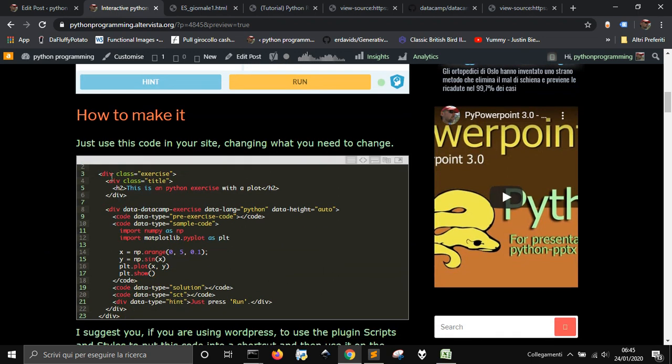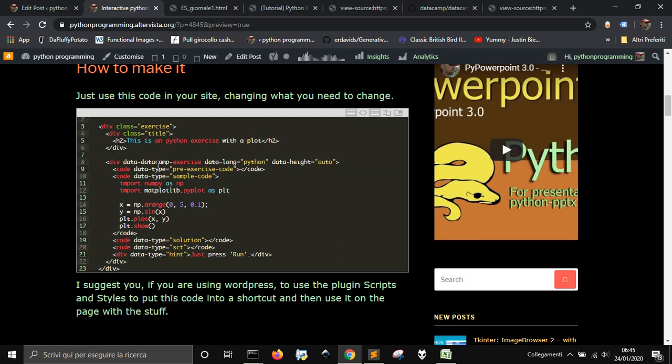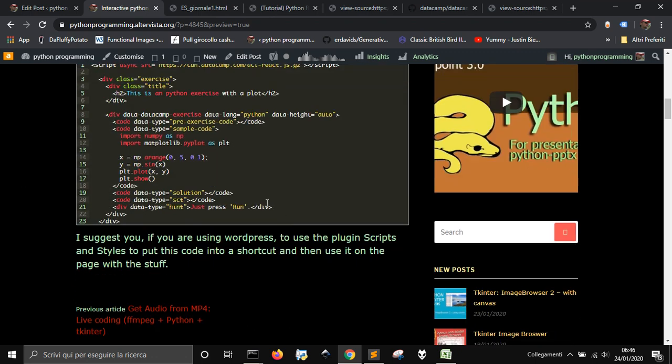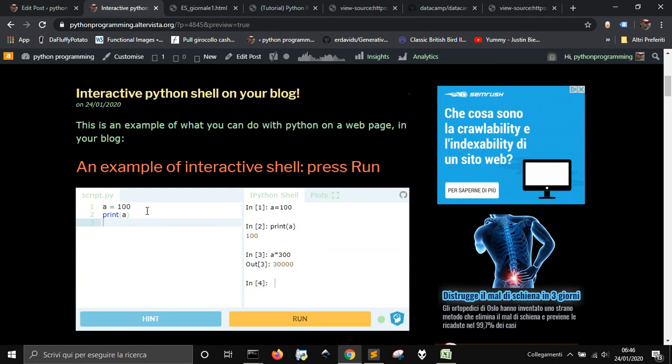Okay, this is made with this div class exercise, another div class title, and then this is the title that you can see here, and then the actual code is in this div data-datacamp-exercise data-lang python. This is where you can use also other languages. The height is auto. It depends on the length of your code, and then you have these things. You just have to copy and paste this thing. You don't have to remember them. Just copy and paste it, and then you put your code in here, and this will be shown here.